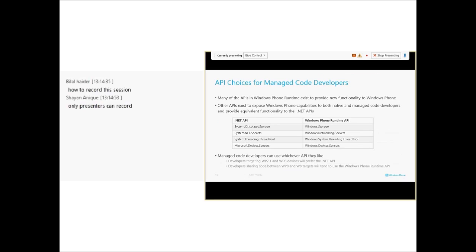Here in front of you, you can find a table showing the .NET API versus the Windows Phone Runtime API, and the differences between the naming of them. So if you're using .NET for the isolated storage, then most probably you use System.IO for the isolated storage. But if you're using the storage on the runtime, then you have to use the libraries in Windows.Storage. And there are a lot of other things as well.